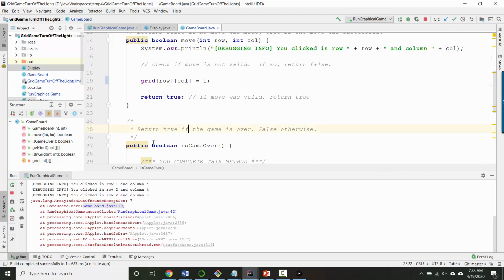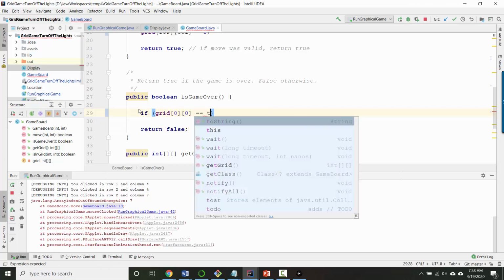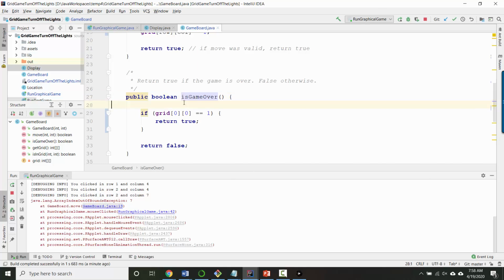Okay, let's end by saying that the game is over if the upper left-hand corner is illuminated. So I could say if grid 0, 0 is equal to 1, that means it's on. So I could return true, because the is game over method is like asking the question, is the game over? And the return type, Boolean, is going to be true or false as a yes or no answer to the question, is the game over? So yes, the game is over because the corner square is illuminated.